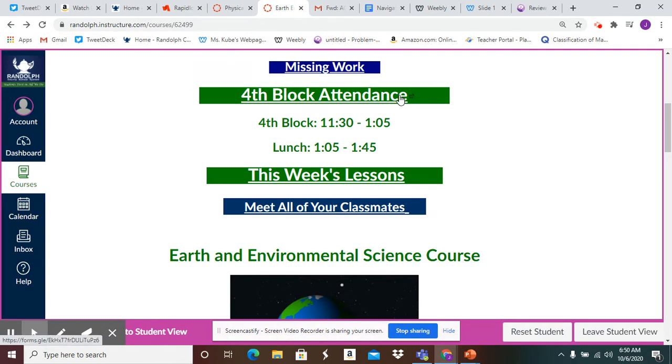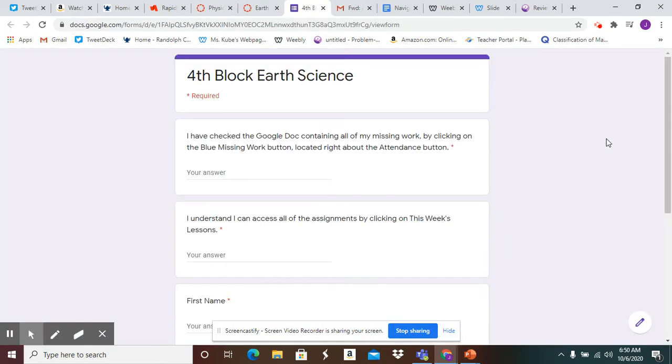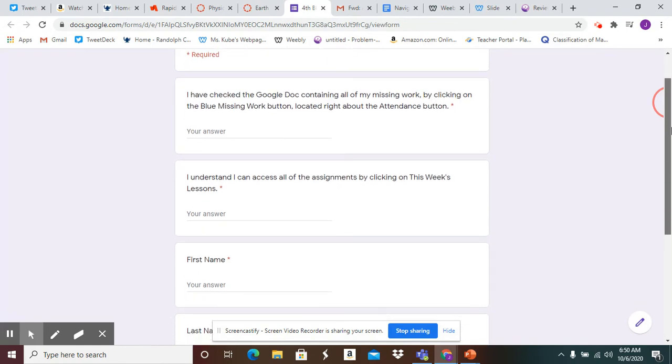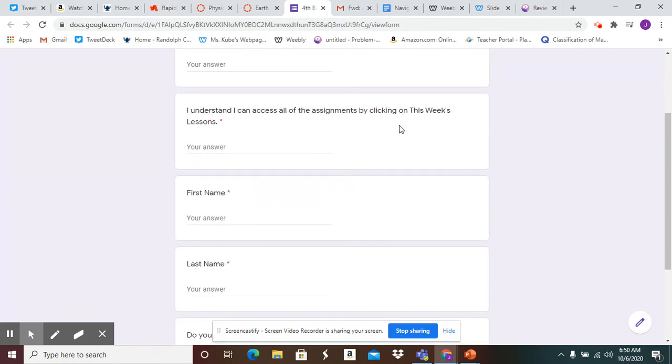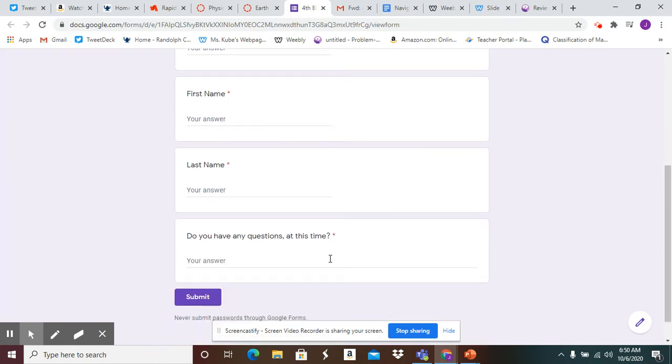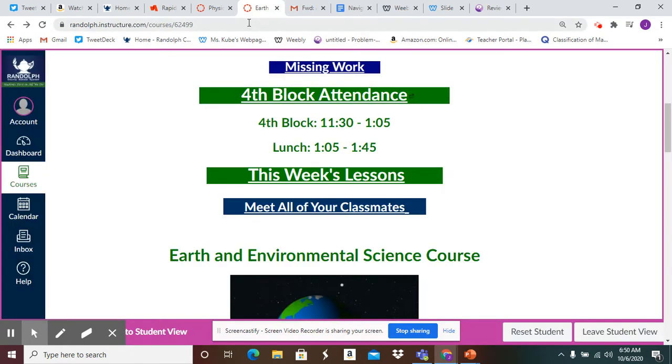All right, and here is where they would sign in for attendance. On the attendance form, I have them acknowledge that they have checked their missing work. I have them acknowledge that they know how to find the daily assignments by clicking on this week's lessons. They put their first name and last name, and then this is a good place if they have any questions. They don't need to send an email. They can put a question here, and I can answer them. Usually, I'll answer through an email directly to them if it's something they want me to respond to.